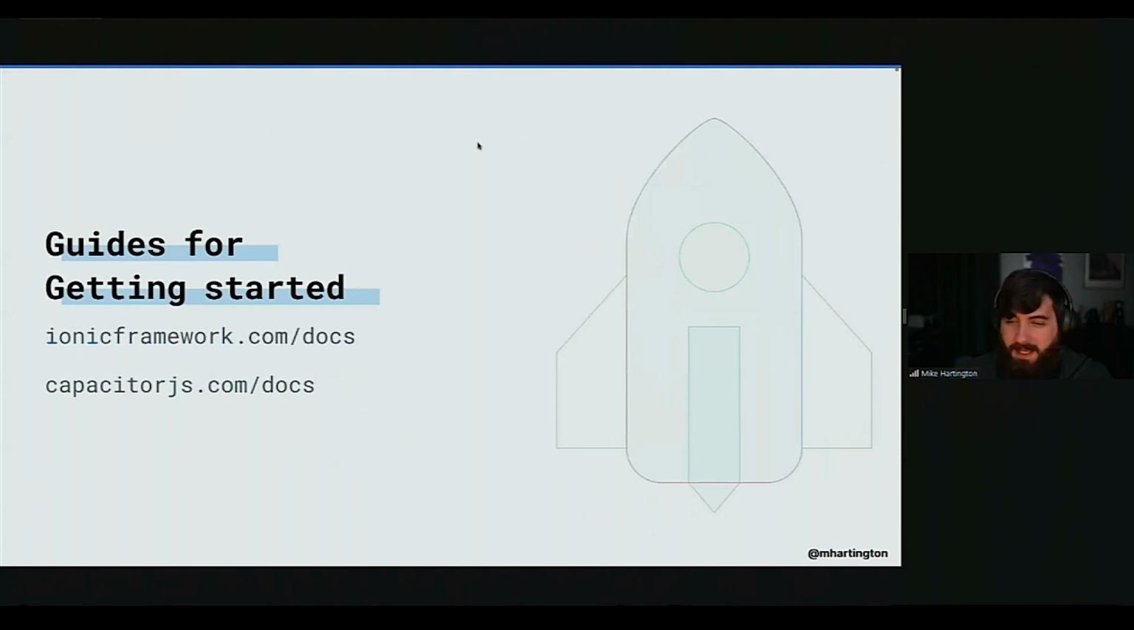So if you want to get started and you want more information, you can check out ionicframework.com/docs. It's going to give you all the details that you need. And if you're specifically interested in the Capacitor portion, you can go to capacitorjs.com/docs to see how to get started with that.